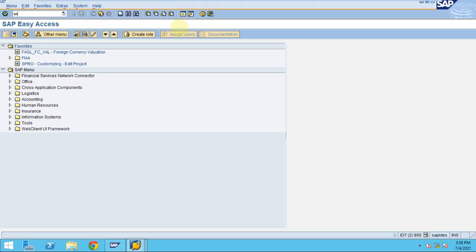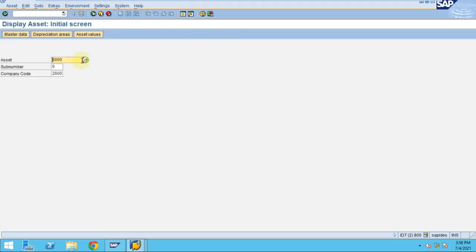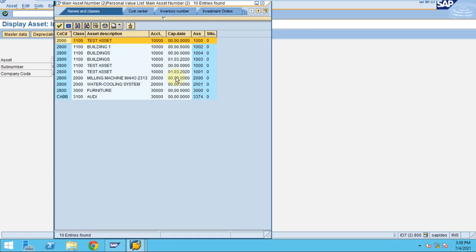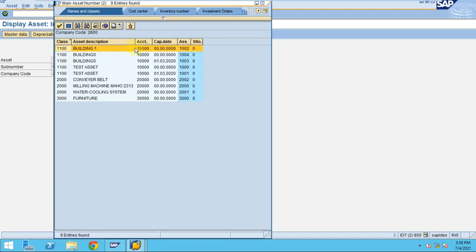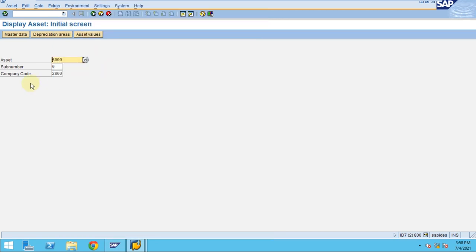Now I open a different screen and go to AS03. You can press F4 here. So how many assets are there? Here for my 2800, you can see my asset 3000 is here. So this is how you create your fixed asset in SAP.